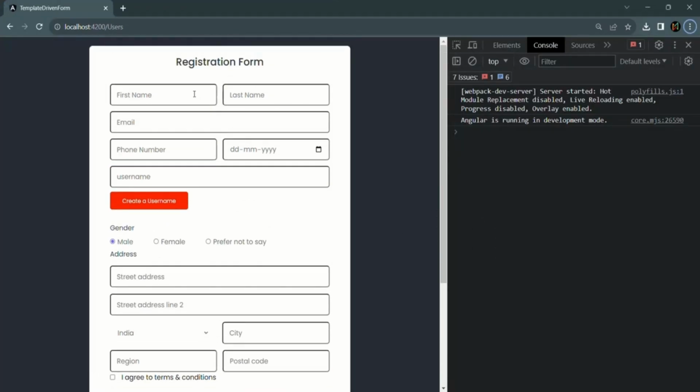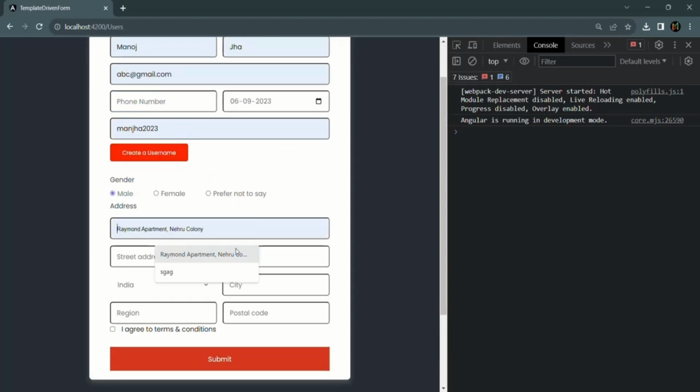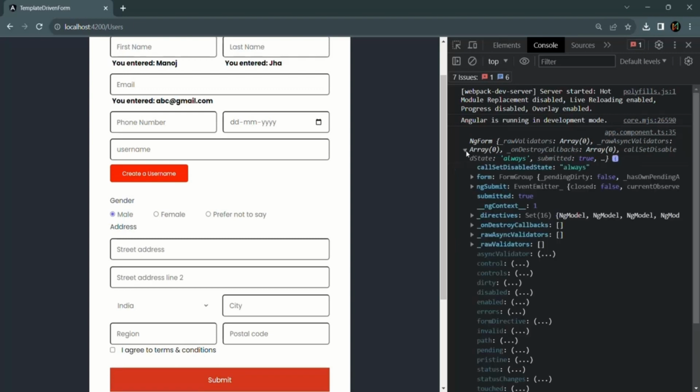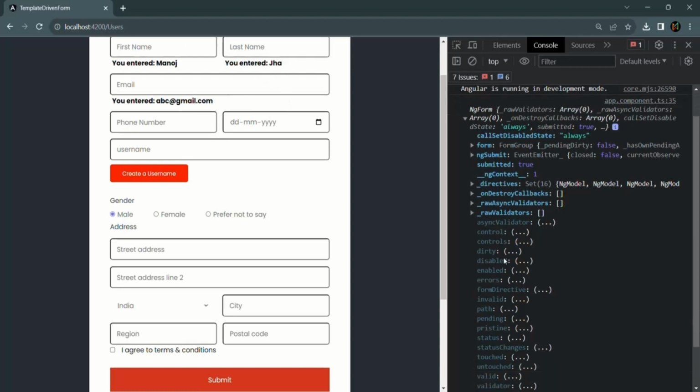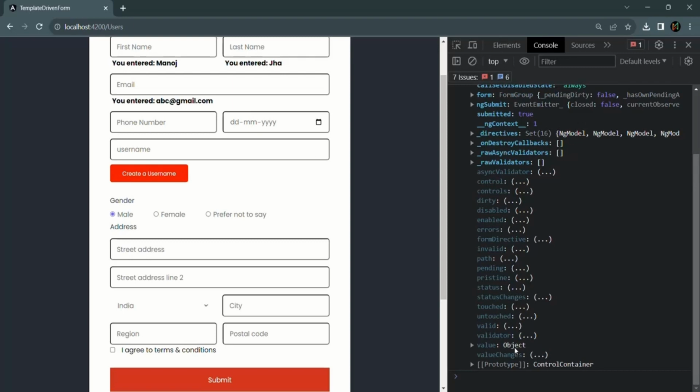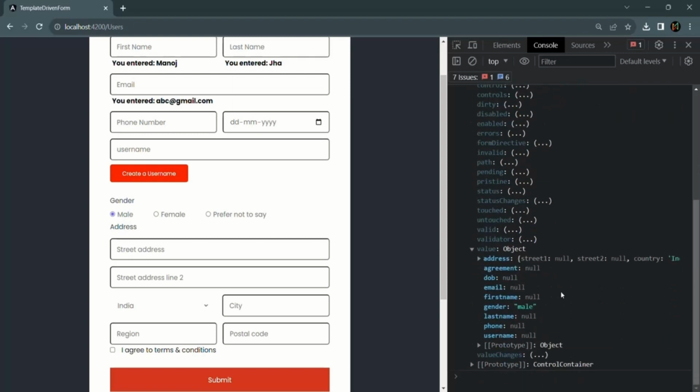let me enter some values in the required fields. And here I have not checked the checkbox. Now when I click on this submit button and if I expand this ngForm object, first of all you will notice that the form has been reset. All the controls have become empty. And because of that, if I expand this value object, you will not see any value for any of these properties. So everything is set to null.